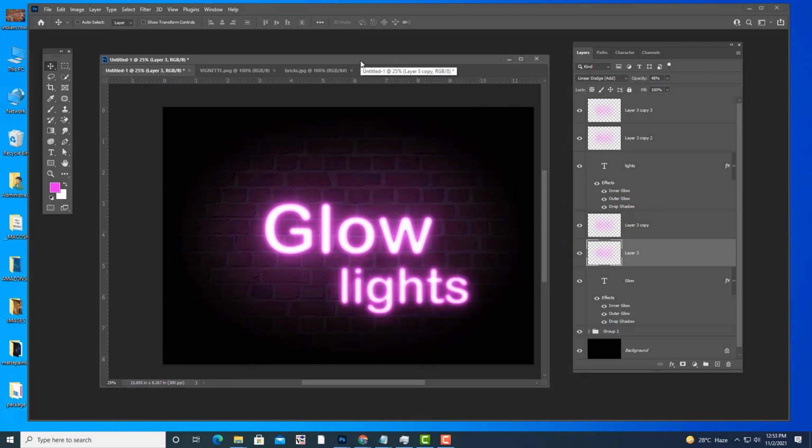So try other colors. You don't have to use pink color only. Try different colors like blue color. And see, these things you have to follow: rounded text, colors, inner glow, outer glow, drop shadow. So these are the procedures you have to follow. Only then you will get this type of output.